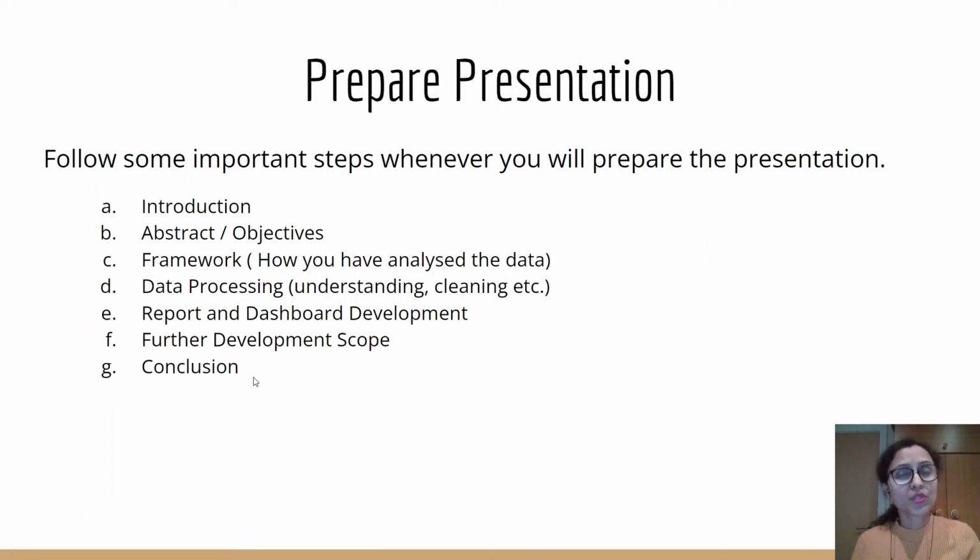In the conclusion step, don't put only a single line comment. Try to provide some insight or some recommendation from your reports. That means this conclusion slide will present some constructive insight from your data analysis.